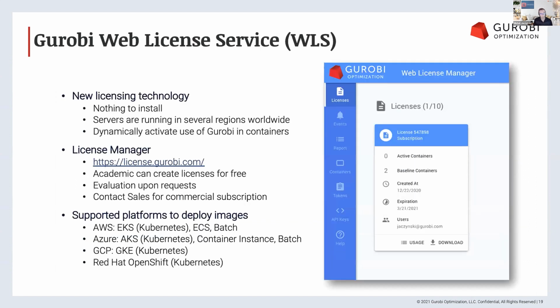Next is that we are providing now a new licensing technology that is called a web license service. And as you understand, Docker and containerized environments are pretty dynamic. You have containers starting, stopping, and so on. And to support that, we are again providing this new technology. So you have nothing to install. We have servers running in several regions worldwide, and they will activate the use of Gurobi in your containers.